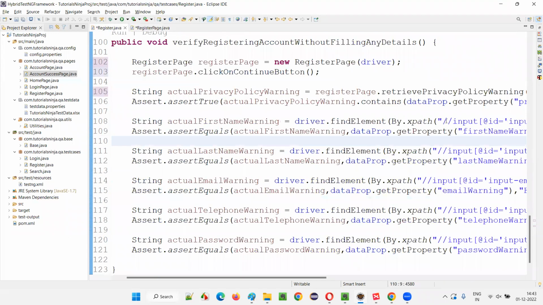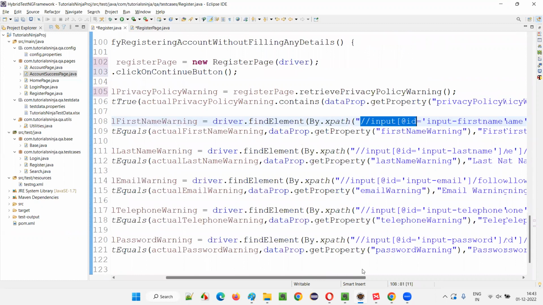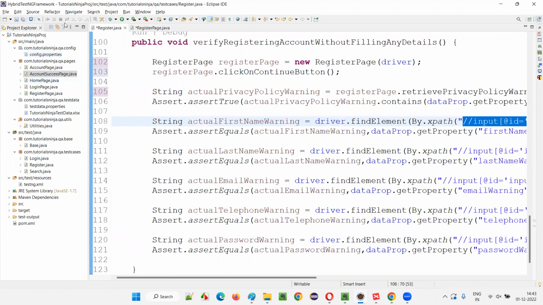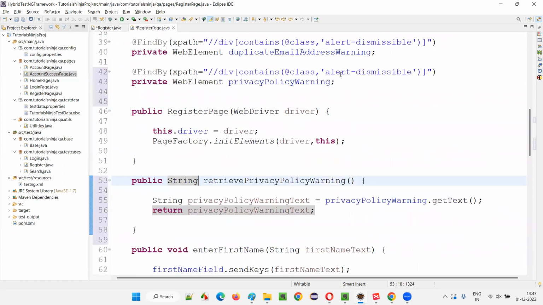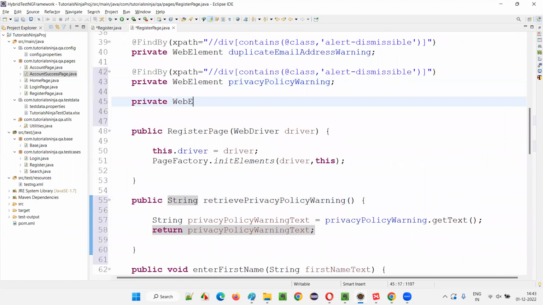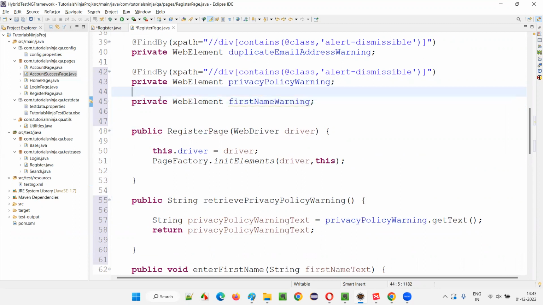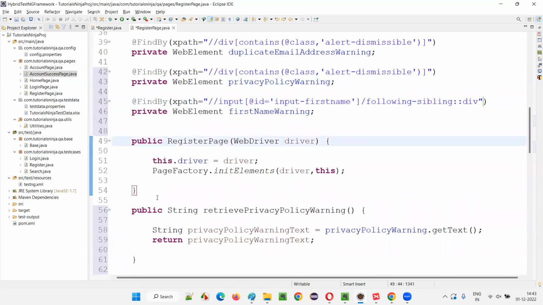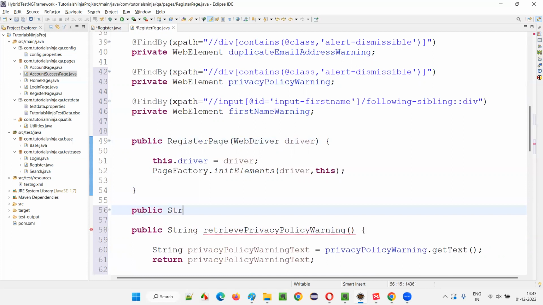Now next one is this one. This is first name warning. Copy the XPath of that first name warning. Come back here. Here create the web element, private web element, first name warning, at the rate find by XPath is equal to, provide the XPath. Now create the method, public string retrieve, same thing, retrieve first name warning.